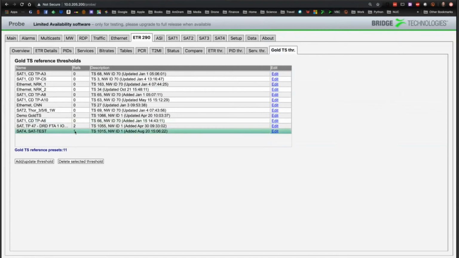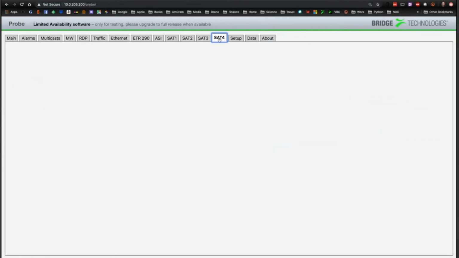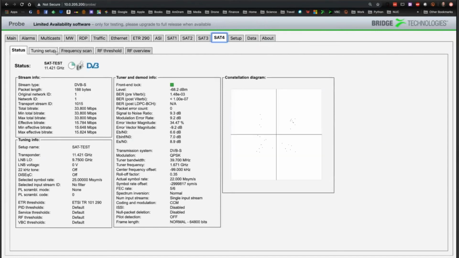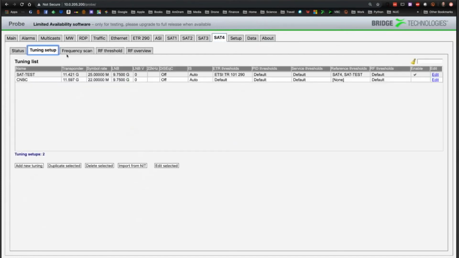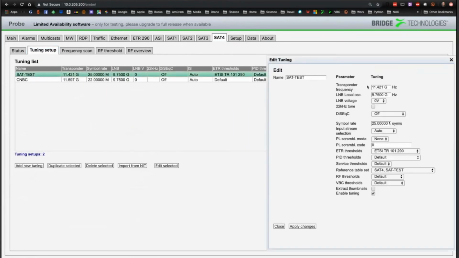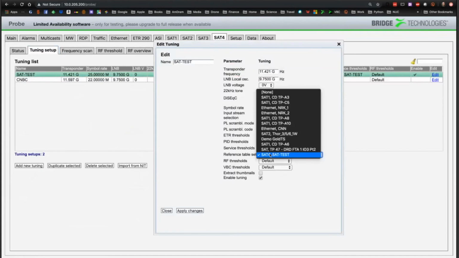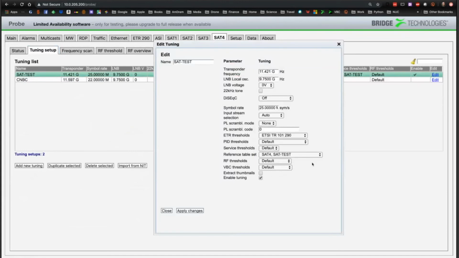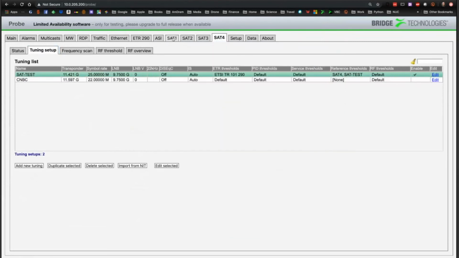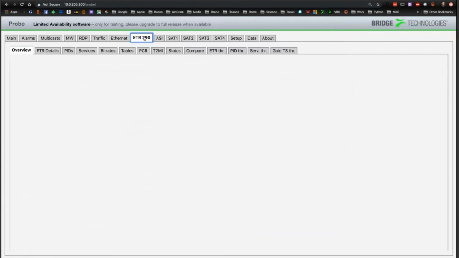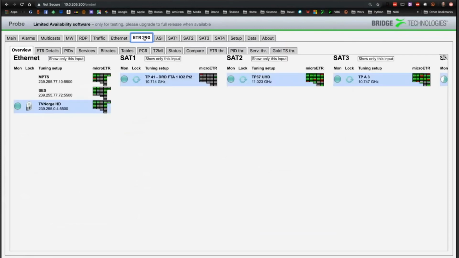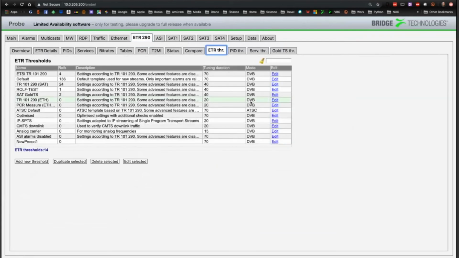And if you look, it says one reference. So if we go to SAT4 and we look at the tuning setup, we can see it's been added. And if I just edit that quickly, you can see the reference table set has been selected automatically. I don't need to do anything else. However, what I do need to do is go and turn it on. So if I've selected the threshold for the MPEG transport stream, I need to turn it on in the ETR threshold, because remember, it has to be turned on.